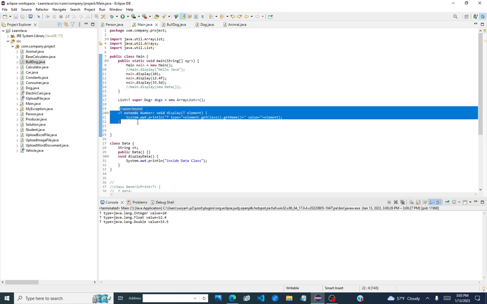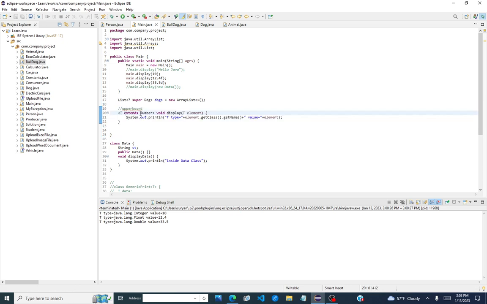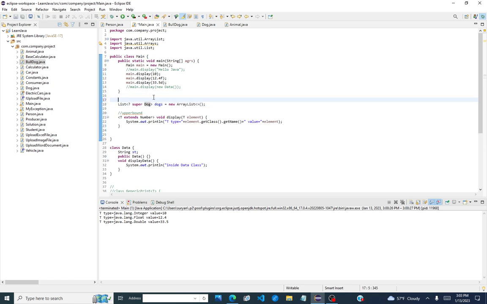But this is the upper bound stuff. When you say something extends Number, you can go up to Number and any subclasses can be put here. But if you do super, it means this class and all the super classes of this one. So this is called lower bound in the sense that Dog is the lowest, and then anything which is super, which is Dog, we know Dog extends from Animal, so Animal is super for Dog. So this is called lower bound.